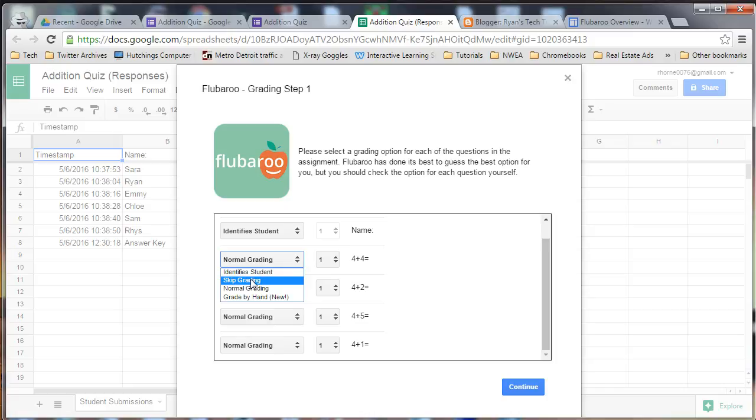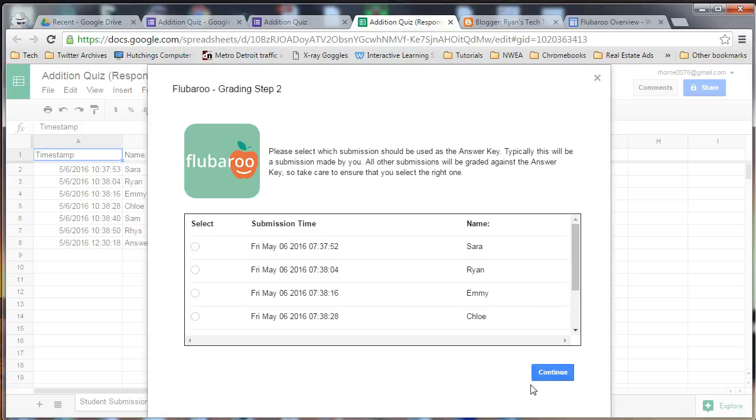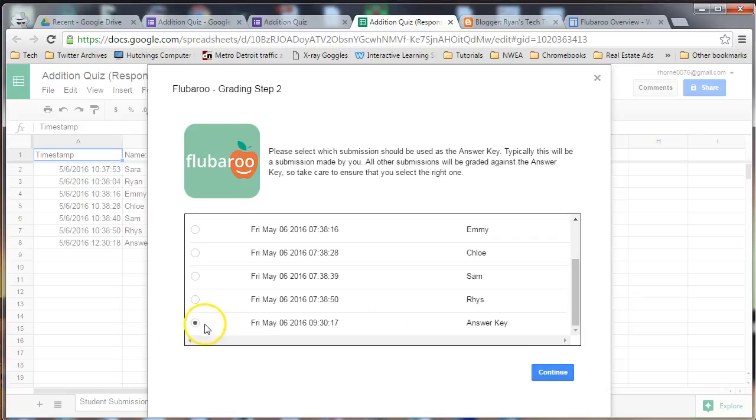And maybe it's an extended response question where students are typing a few sentences or a paragraph. I'm going to grade that by hand. I want all of these, however, on normal grading, so I continue. And then the second step of setting up Flubaroo, which is nice, is you only have to do this one time. I need to choose which submission is the answer key. So when I scroll down, answer key, this is the one that I want.